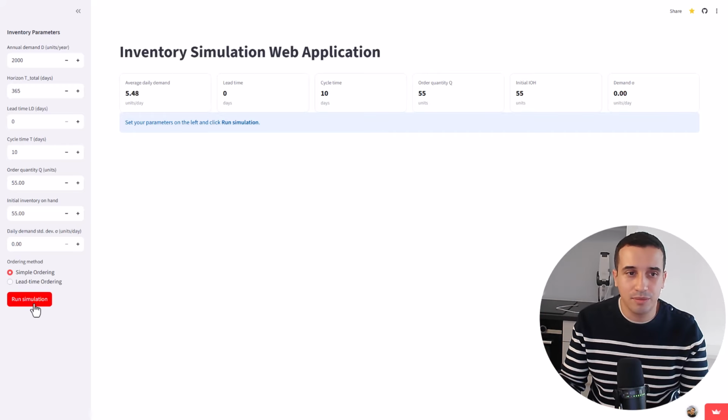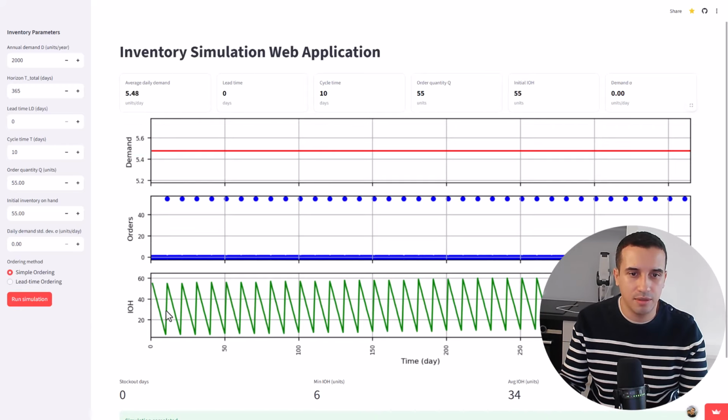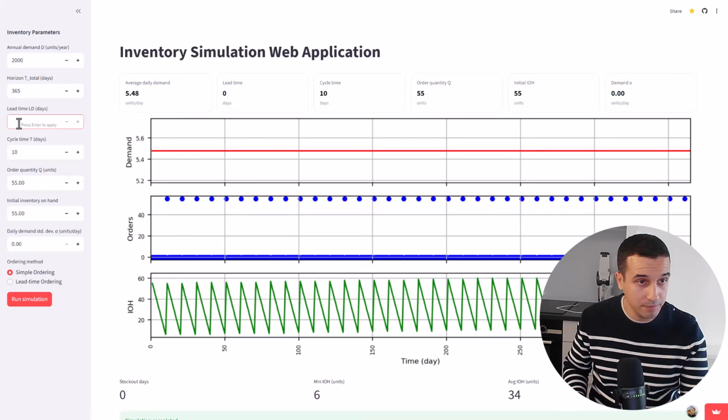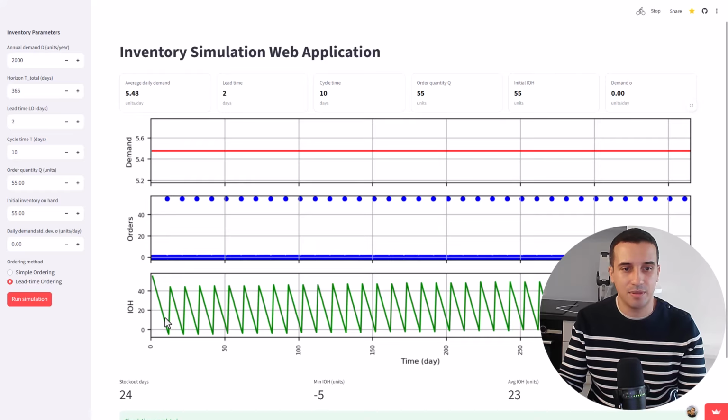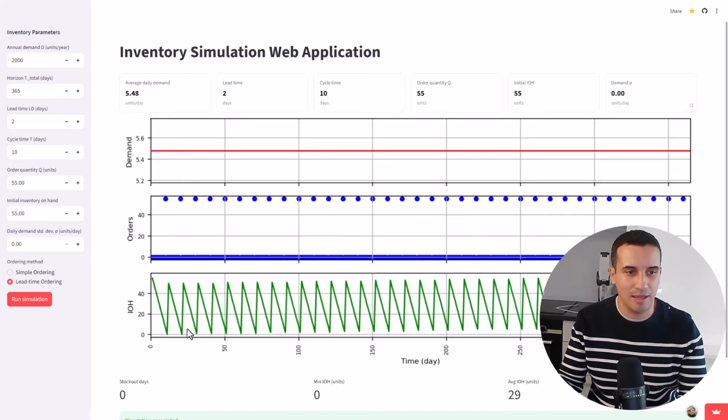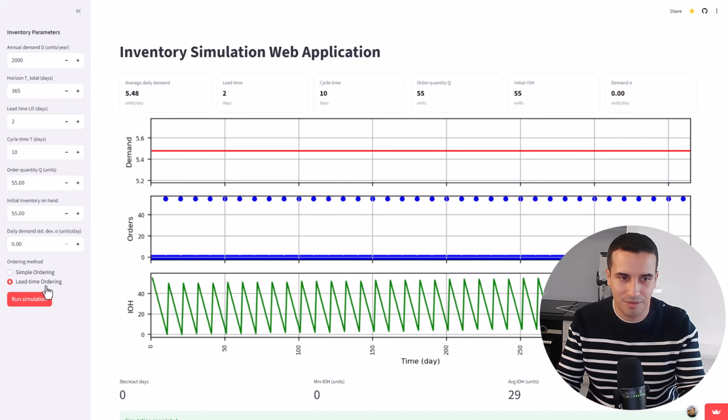As I told you, just click Run Simulation. Here, the visual appears. And as soon as you change a parameter, for instance, here I put 2 days of lead time, the visuals are automatically calculated. What you can see is that when I add lead time, the inventory in hand goes below 0. But if I adapt the ordering method, considering the lead time, then it gets back to 0.